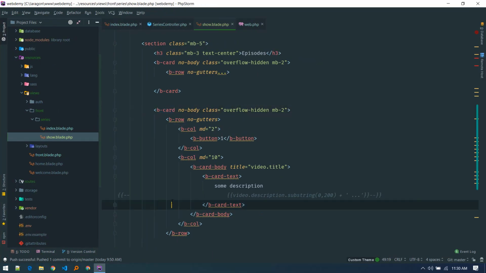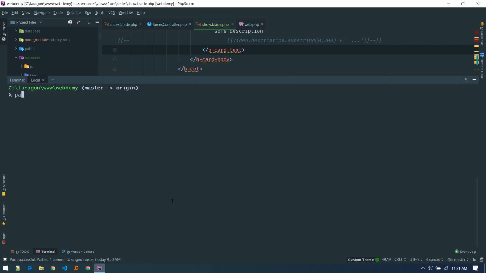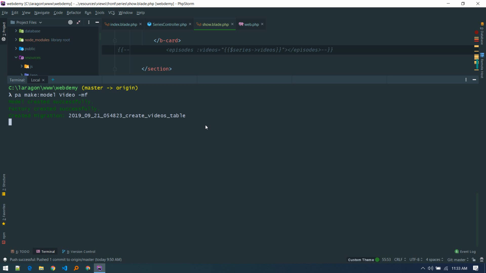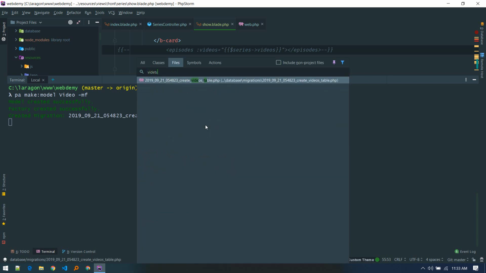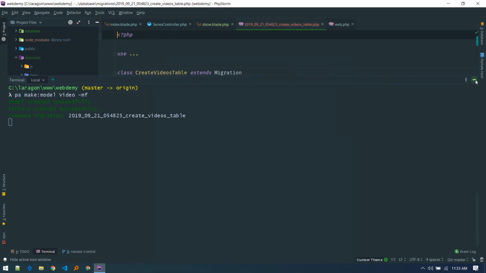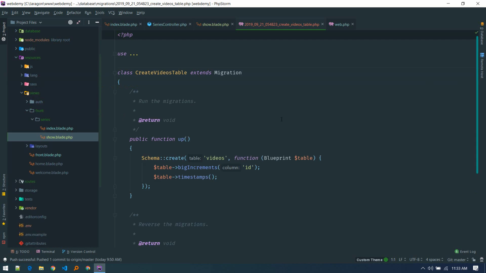Let's jump into the terminal. Okay, in the terminal we'll execute the command php artisan make:model. We can call it episode, or I'll call it video, and then we'll create a migration as well as a factory. There we go, so it created. Let's go to the video table migration, and then we'll add some fields.